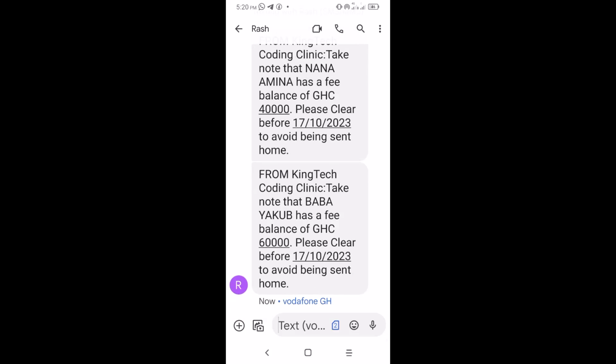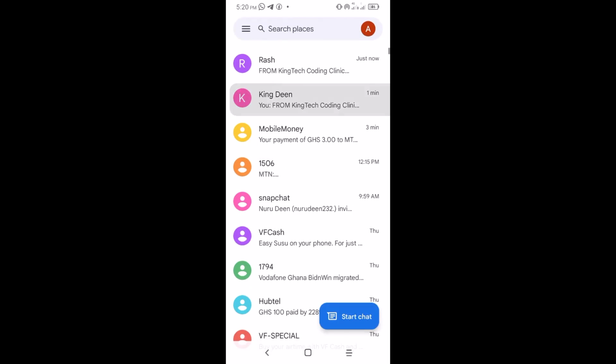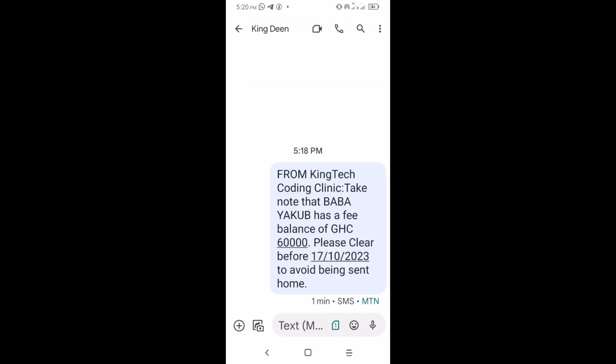Now you can see the second person, with the balance based on the previous payment the person has already made. It says from KingTech Coding Clinic: Take note that Baba Yakub has a fee balance of 60,000. Please clear before 17th October 2023 to avoid being sent home. I used the same students for my second phone number, so you can see I have the message here as well, reading the same way. So basically that is how the SMS for the system works. It's very simple and handy to use.